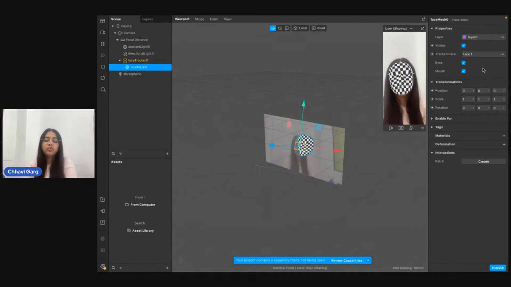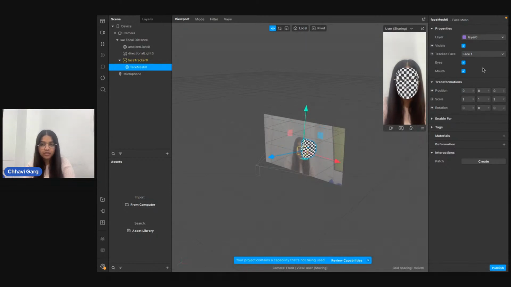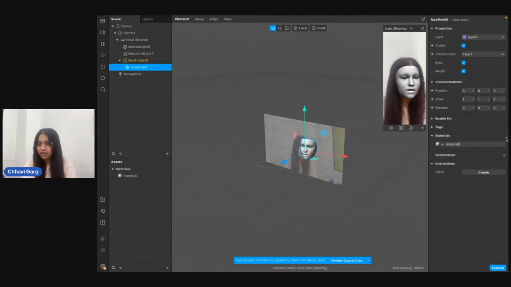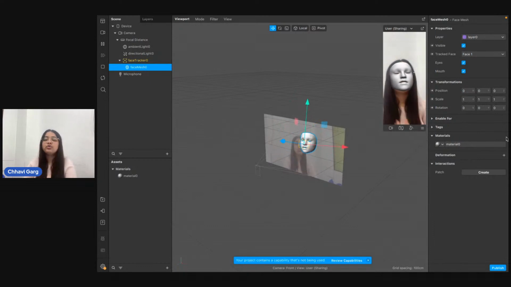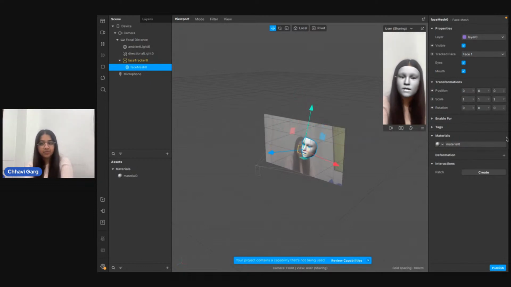Now the next step is to add a material to it. You can see one plus button on the right side of the materials. We need to click on the plus button and add, and you can see we have created one material, and in the asset panel as well a material has been added, right? Perfect.